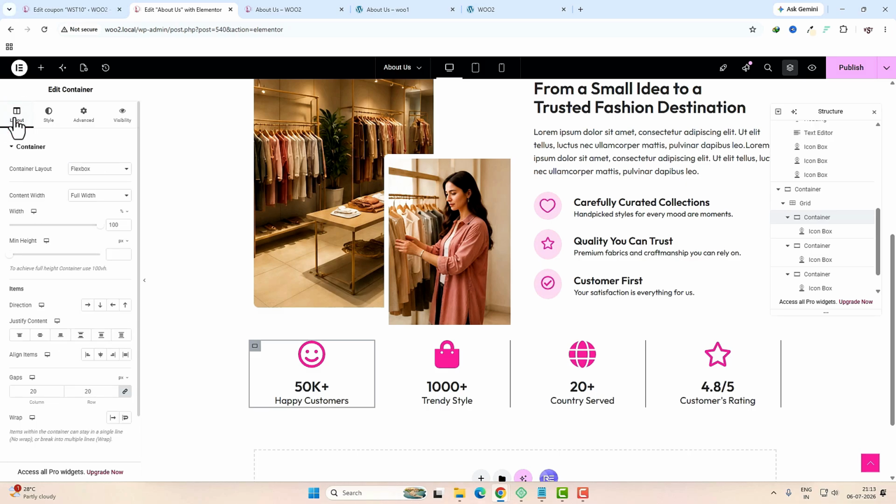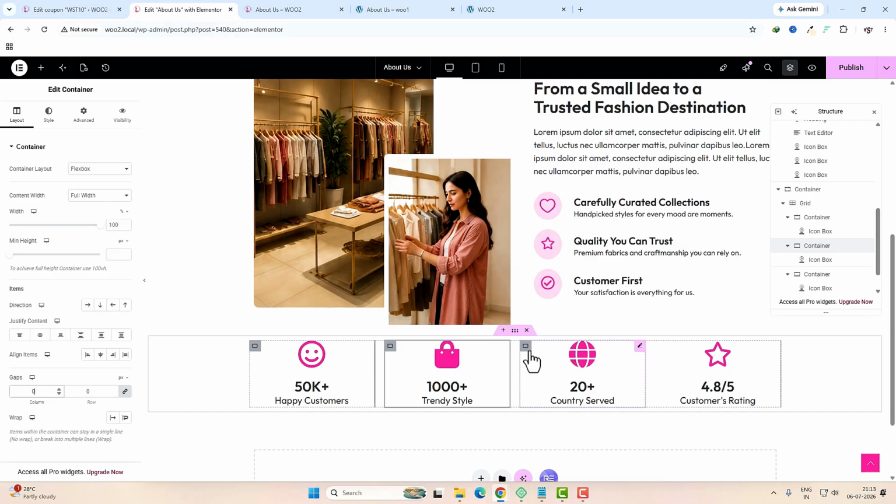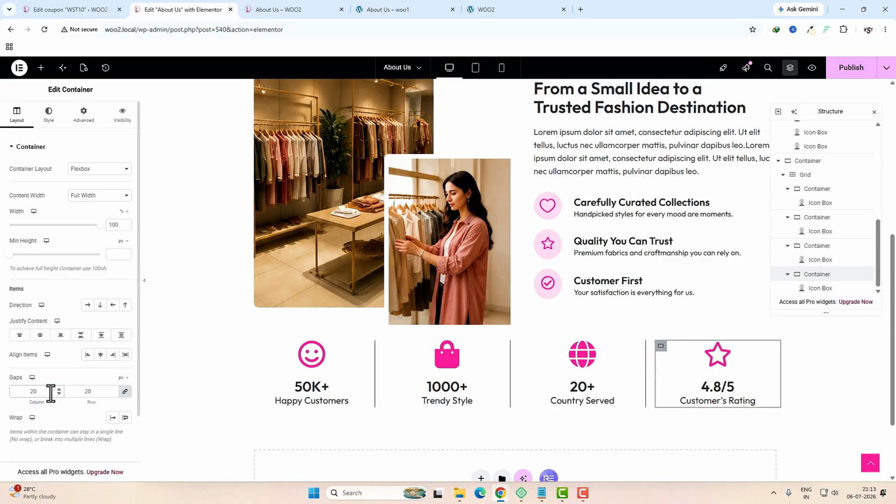Now select the container one. Come back to the layout option and the gap, make it 0. For this one also, the gap make it 0. This one also 0. And for this one also, make it 0.